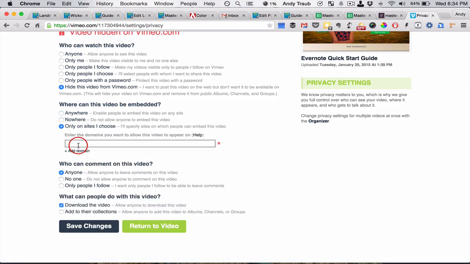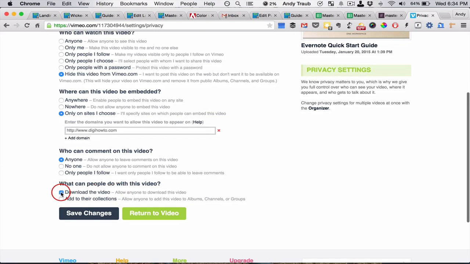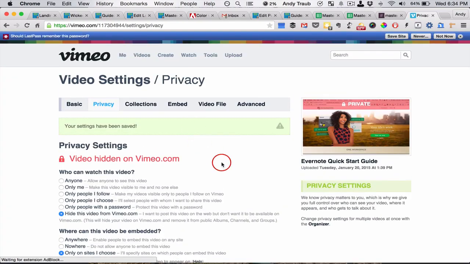So right here, and I'll do my site. So that will make sure that it's only embeddable on digihowto.com. And then who can comment on the video, doesn't really matter. They cannot download the video if it's restricted to an embed in one place. So that's not really relevant. So let's just click Save Changes. So we just protected that. It's not on Vimeo. It can only be embedded on digihowto.com.